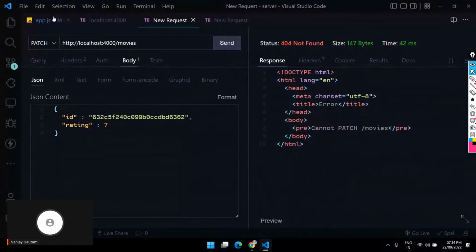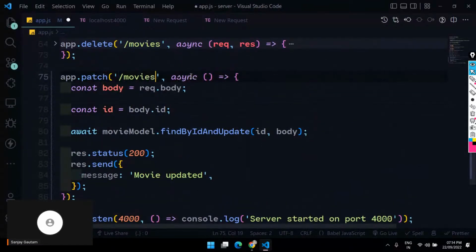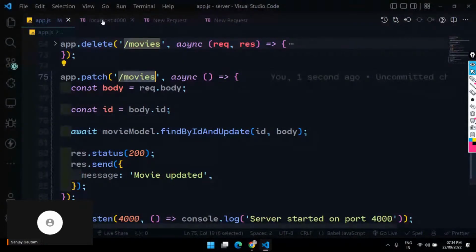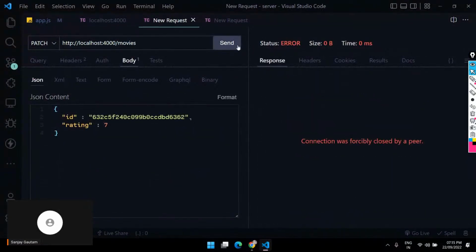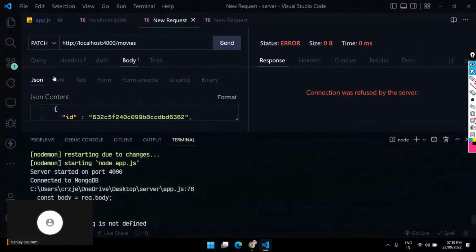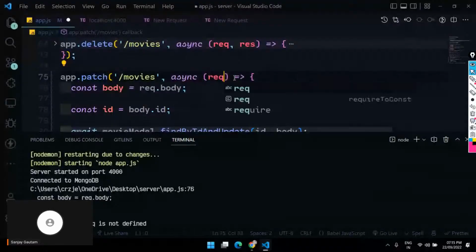I think I just forgot to save everything. Patch. Yeah, it's a patch. Okay, it's movies, not movie. Sorry, it was movies, here movies. Send. And I think request is not defined. Yeah, I just forgot to put request and response here. Request and the response here.